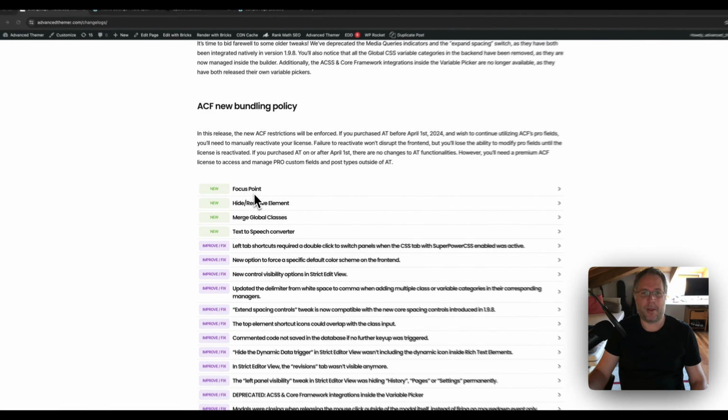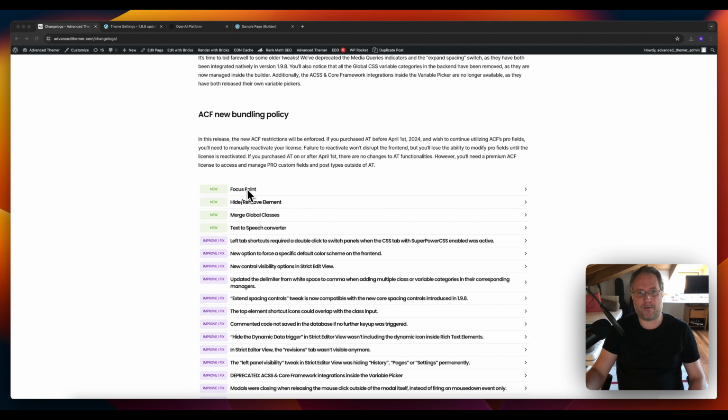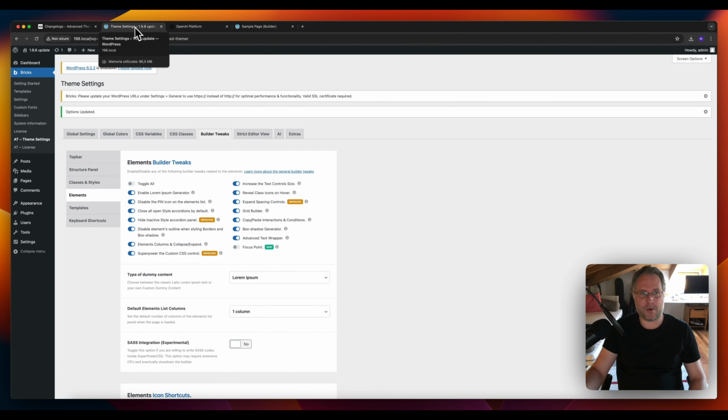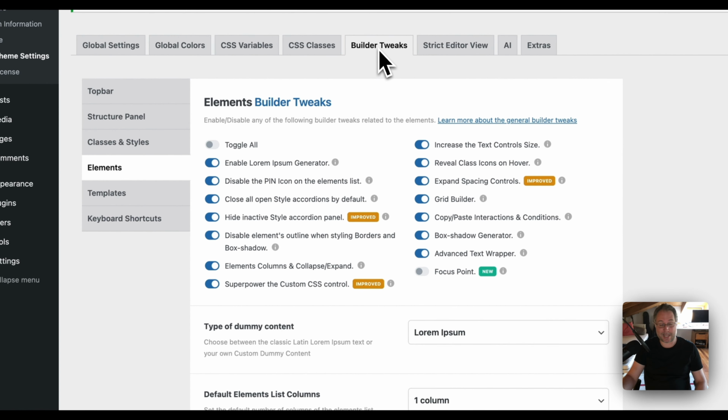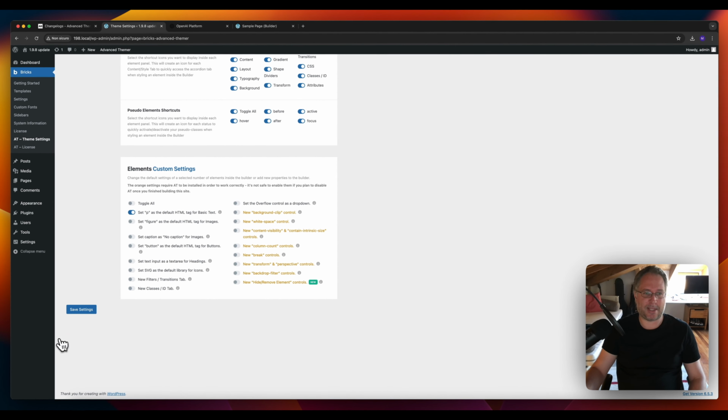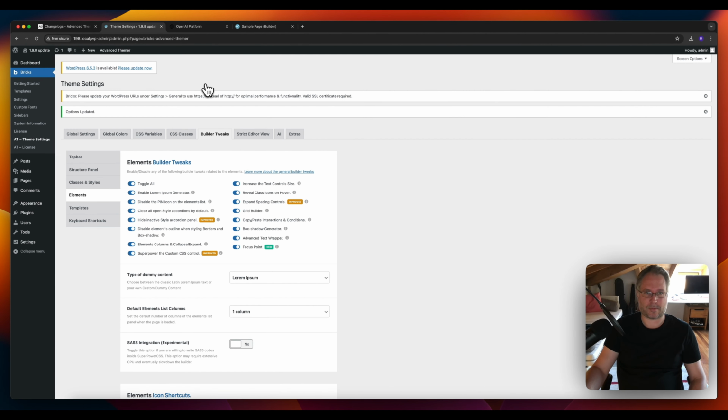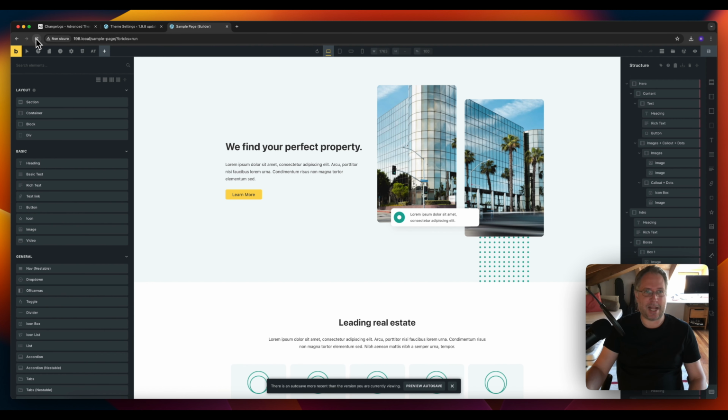Let's start with the focus point. The focus point can be enabled in your theme settings. Go in theme settings, builder tweaks, elements, and in the builder tweaks you see the new focus point. Let's enable it and save the settings. Once done, let's refresh the builder.